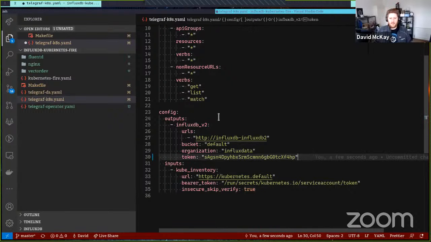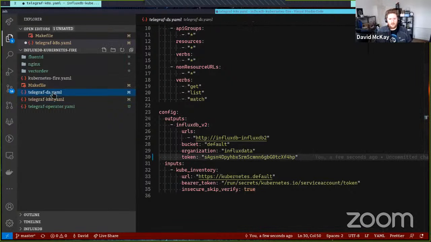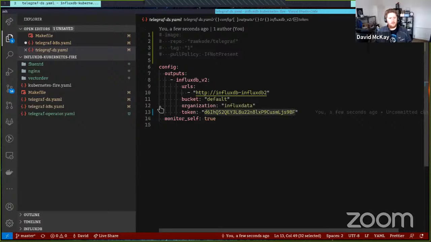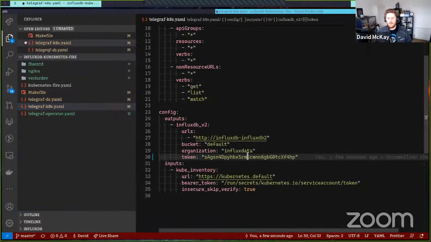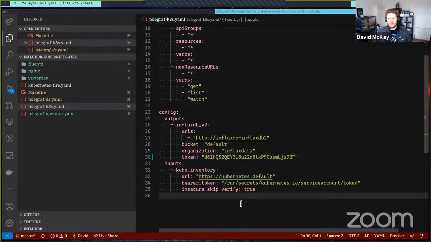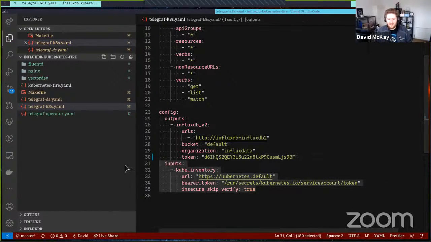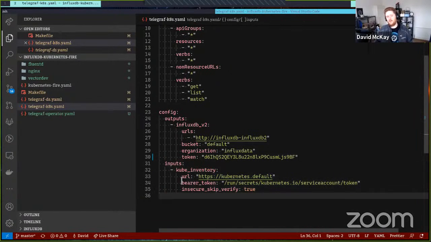We have to configure our outputs again. So let me copy this token. And please do not put your tokens in the values.yaml. I'm just doing that for quickness. And we are adding one extra plugin to this, where we're saying we want to use the kube inventory plugin to understand a little bit more information about our Kubernetes workloads.